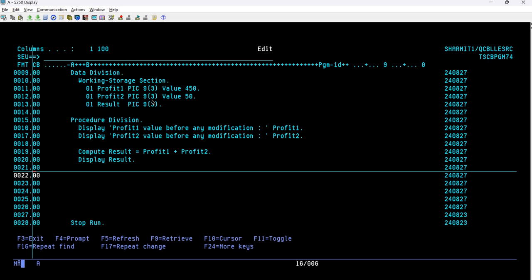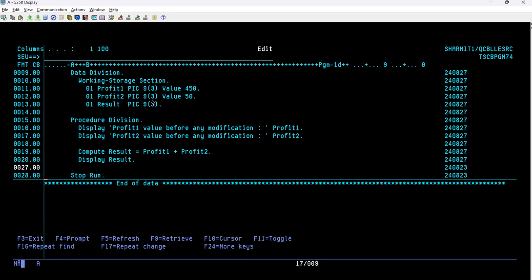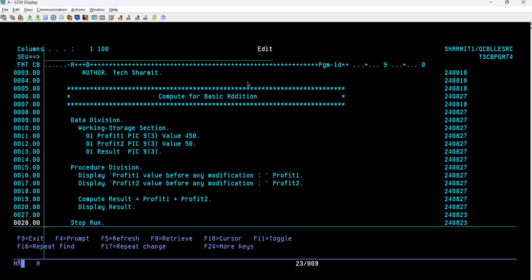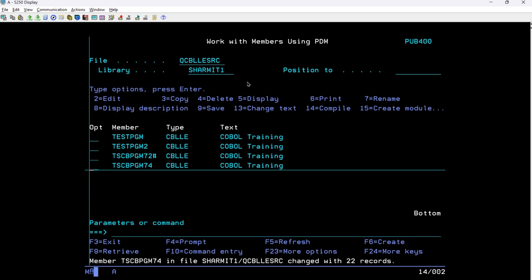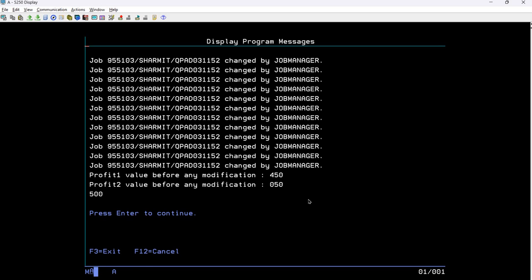Now we can remove the unnecessary blank line. Alright, and then we are using stop run to terminate the program. So we are good with this program, so let's compile it and see the output. It is compiled successfully. Now I am calling it, and you can see profit 1 value before any modification is 450, profit 2 value before any modification is 50, and then result is 500.